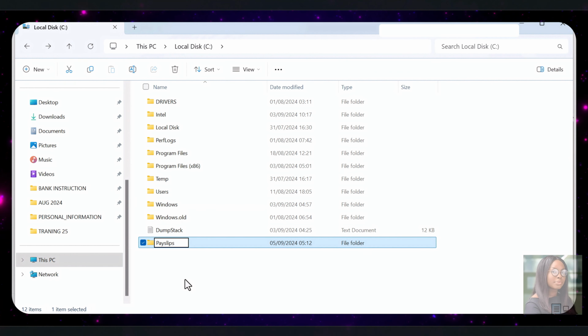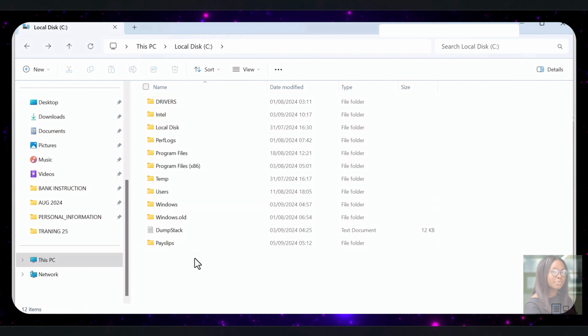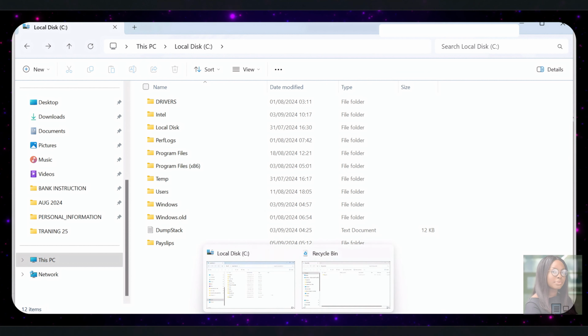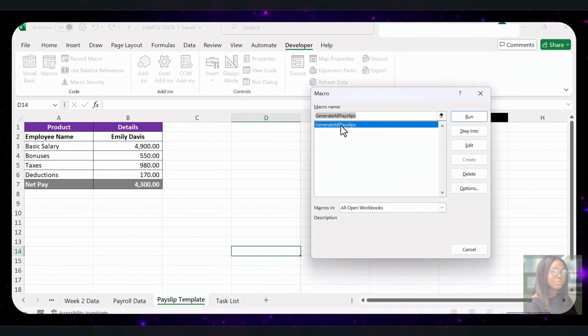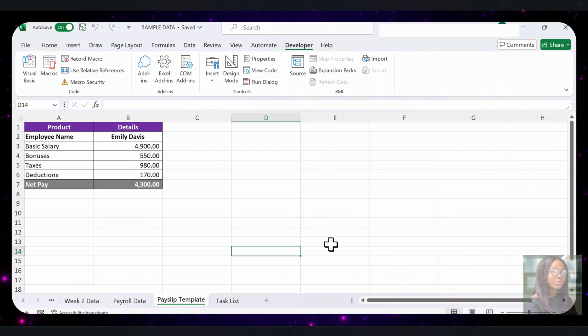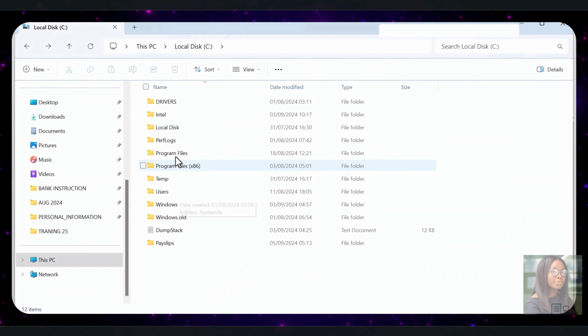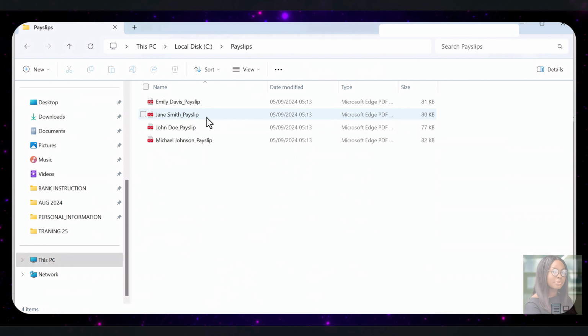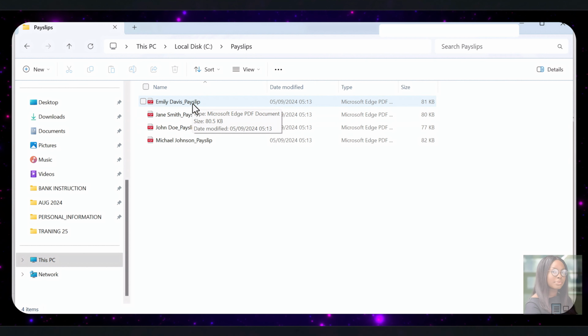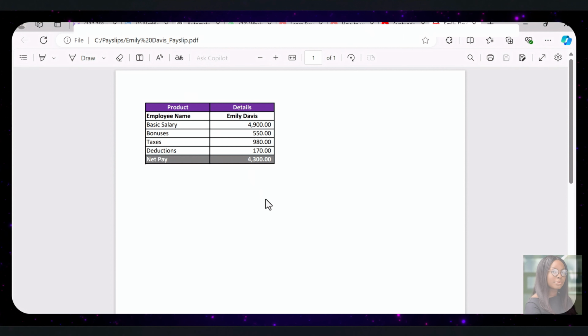This is where all the generated payslips will be saved in the PDF format for each employee. Now let's run the code. Go to Macros, select Generate All Payslips and click Run. Now go to the folder you created and check to see that all the payslips are correctly generated. And there you have it, exactly as we want it to. So if you click to open any of the payslips, you will see that it's been generated and saved in the exact format we recorded with the net pay calculated.